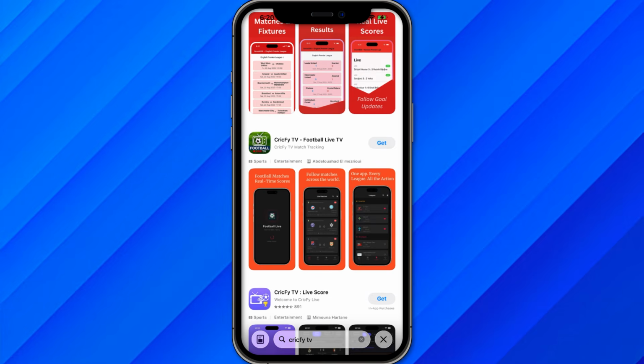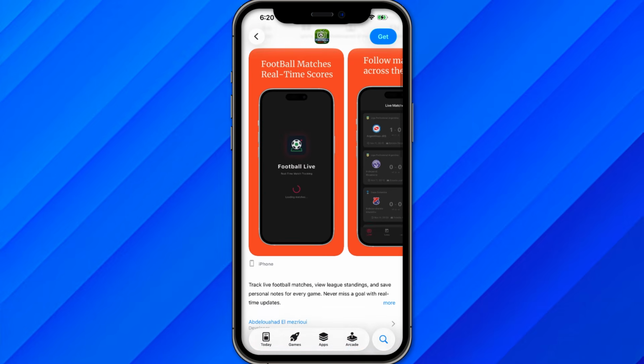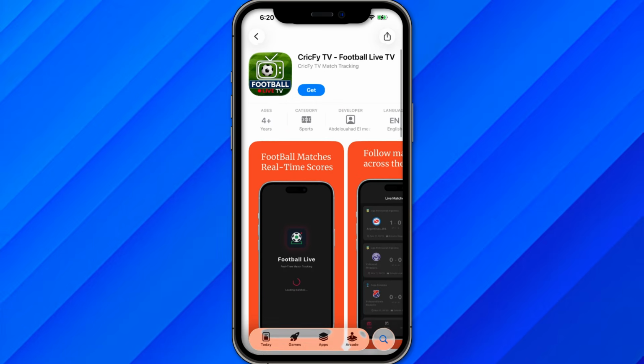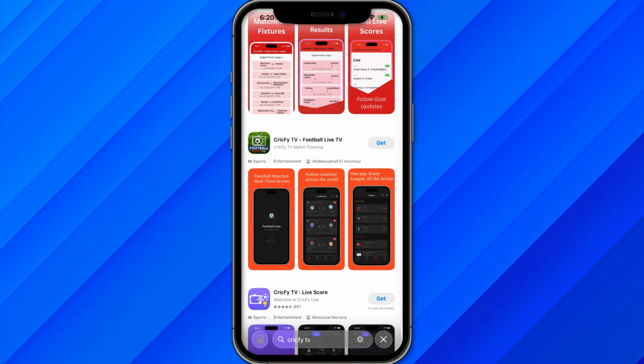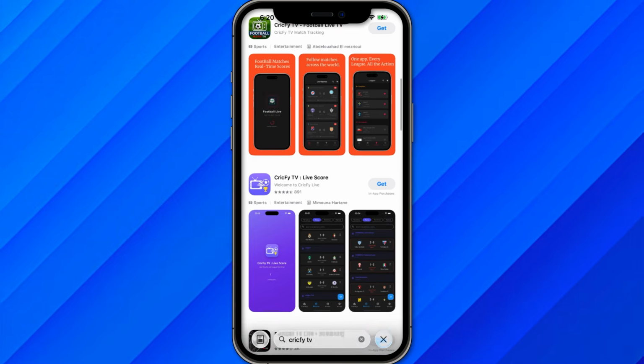Let's say this is the one, Cricfy TV, Football Live TV. Like this is your application, you want to install it. Just click on get and you will be able to install it. But let's say that for some reason you're not able to find your application.